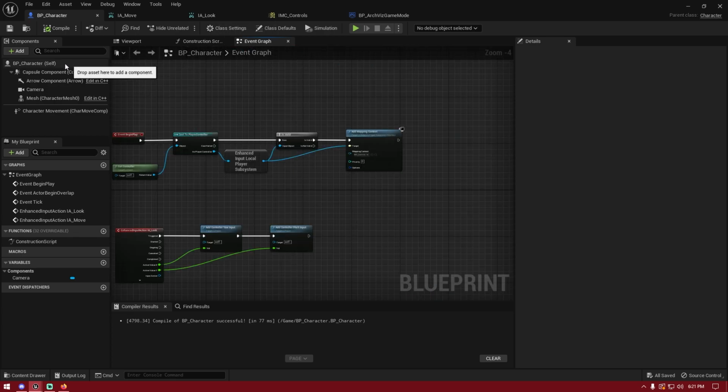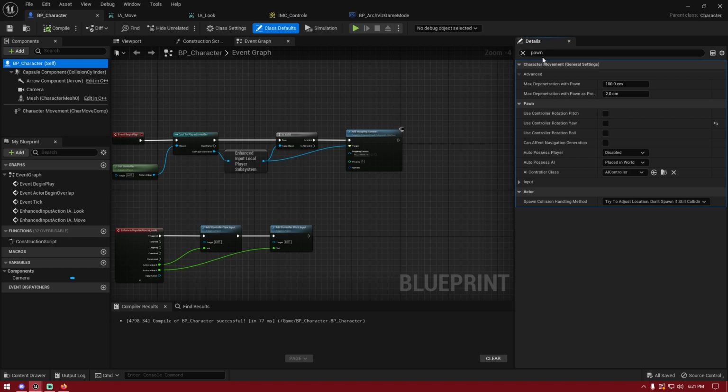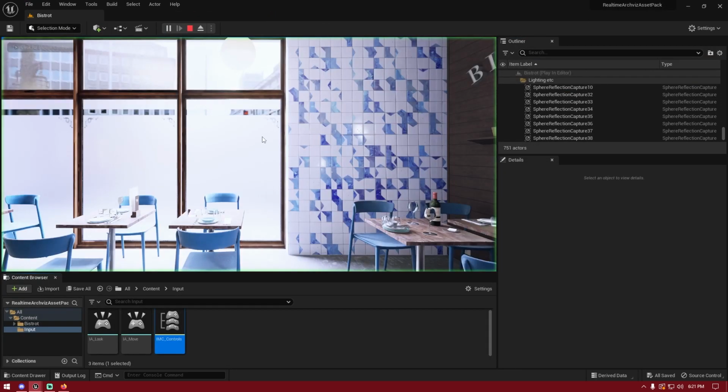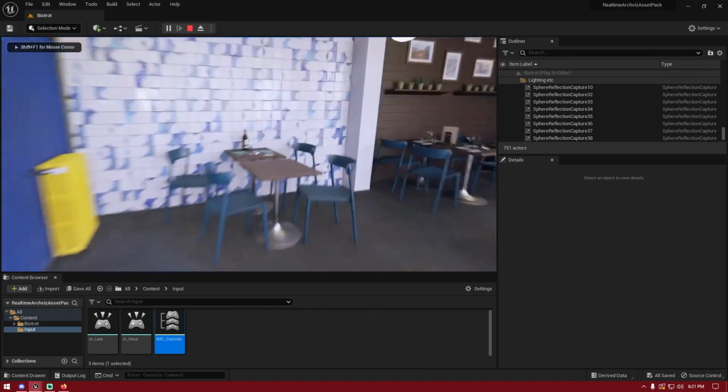What you want to do is click on the self component, type in pawn, and this should be checked, use controller rotation yaw. You want to uncheck that. And what you want to do instead is click camera, type in pawn, and use pawn control rotation. And then now you should have movement working perfectly fine.